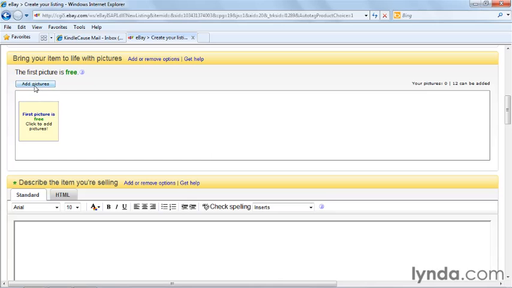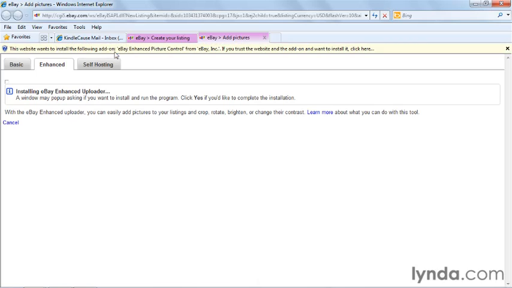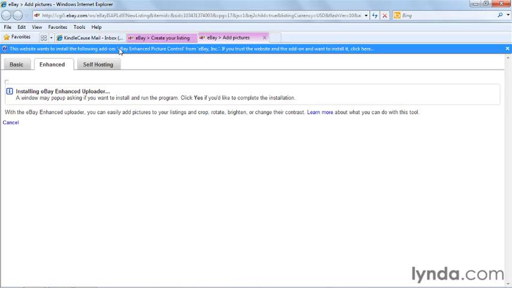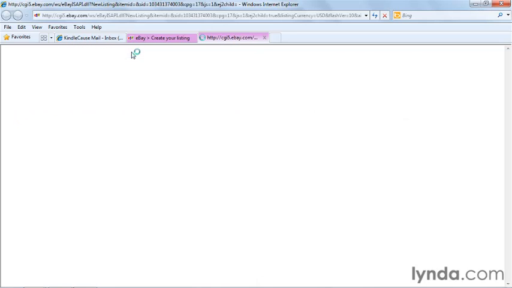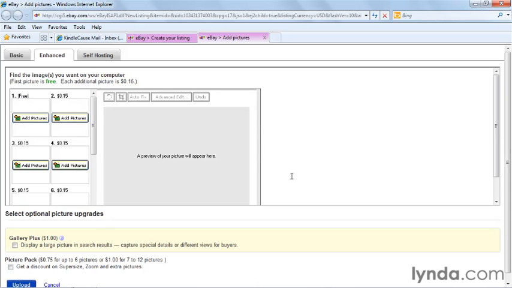In the next section, I want to add photographs. Now, I already have the photographs on my computer, so I'm going to go ahead and click there. And the first thing you'll notice is that eBay wants to install an ActiveX control or some small software program that allows you to put the photographs on your eBay listing and manage those photos better. So I'm going to go ahead and accept the request to install that software, and you'll see this cool tool pop up. This is a little bit of software that eBay's installed.